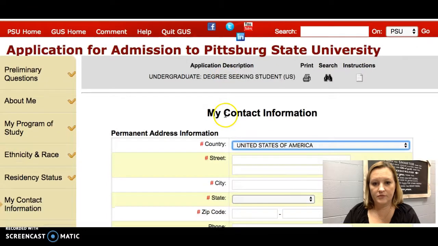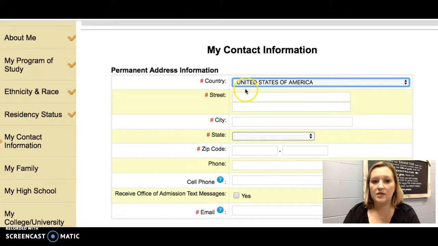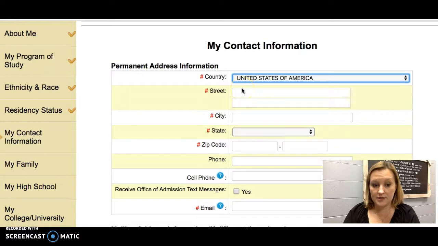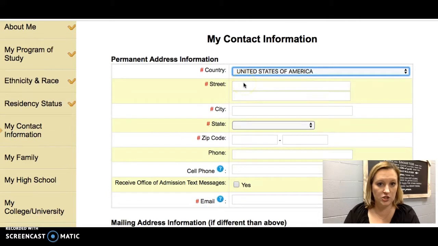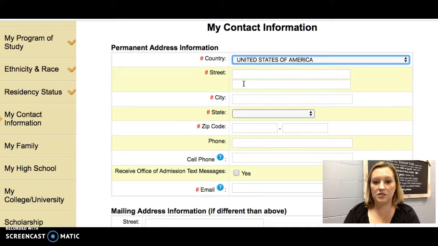Next portion is your contact information. This is going to be your permanent address. This is where everything will be sent to, billing information as well. I would go ahead and put my cell phone number on there, and I would click yes to receive text messages. So if there's any portion of your admissions file or financial aid or anything like that missing, they can contact you on cell phone or text.